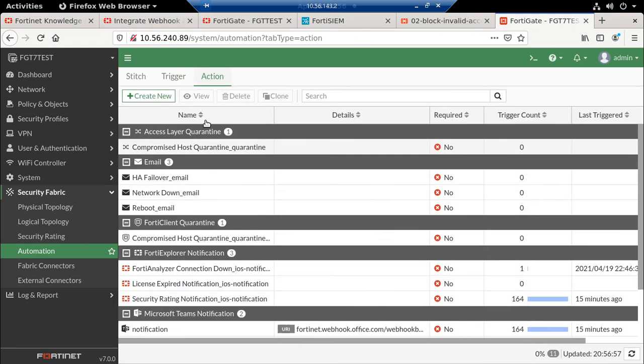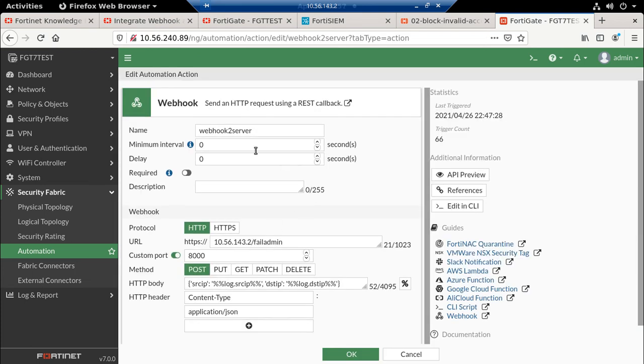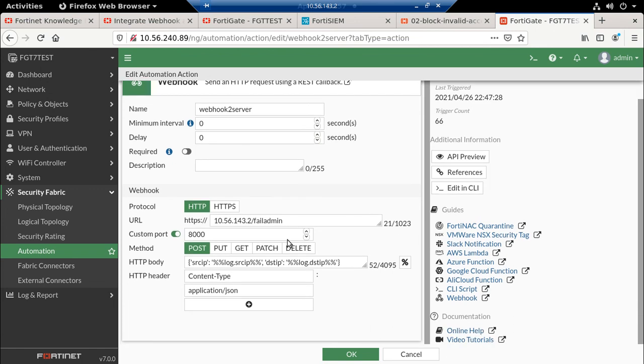And for the action, we have a webhook. So we use webhook, and then we can define that it uses the HTTP protocol and puts to the server, and this is the link. Then the custom port, use the POST method. Content type, we use application/json. This is the HTTP header, and for the HTTP body we have to do some modification.